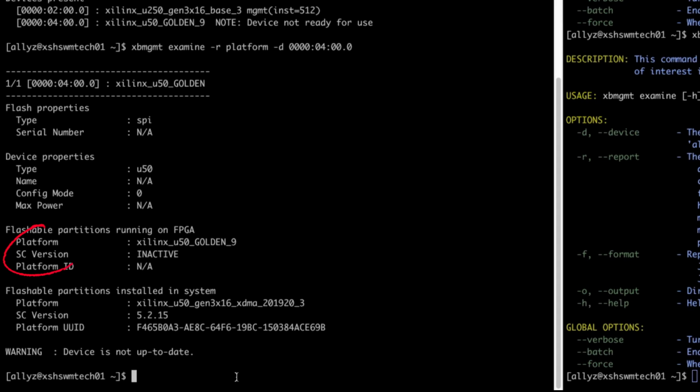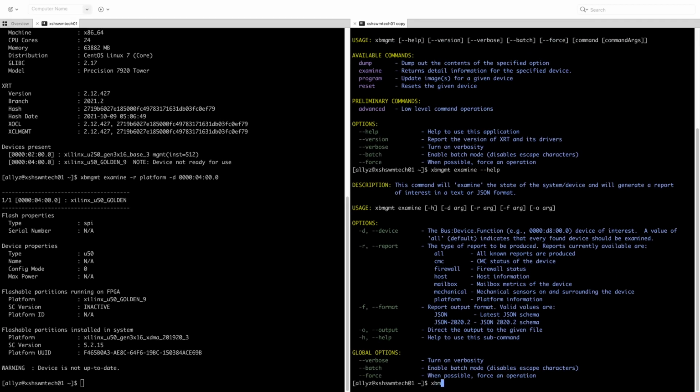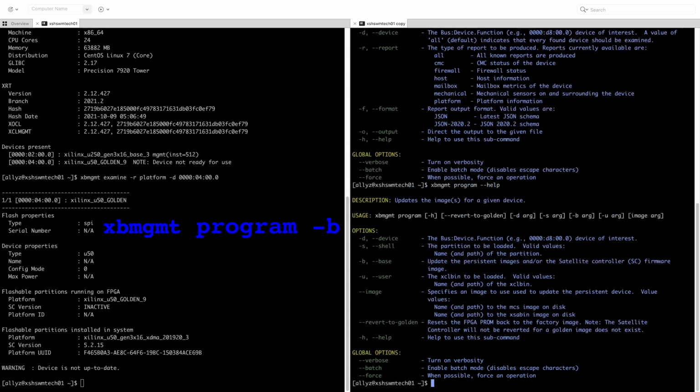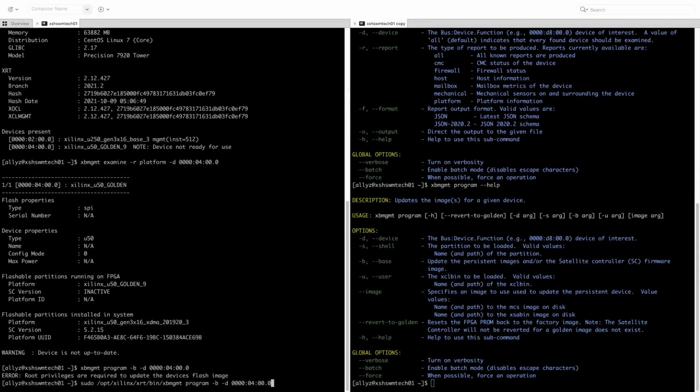Confirm the platform under the flashable partitions running on FPGA is identical to that under the flashable partitions installed in the system. If these versions do not match, it means we need to perform a platform update. The -b option is used to update the base image. This option is applicable for both the 1RP and 2RP platforms.